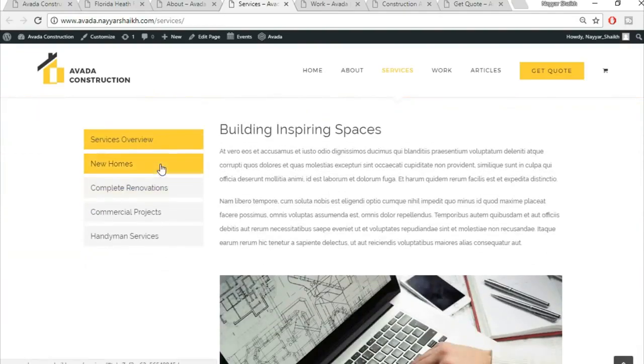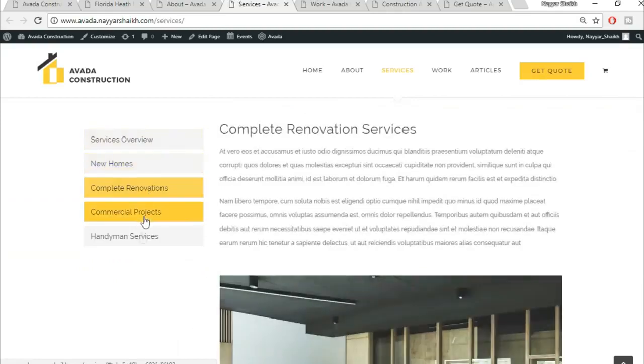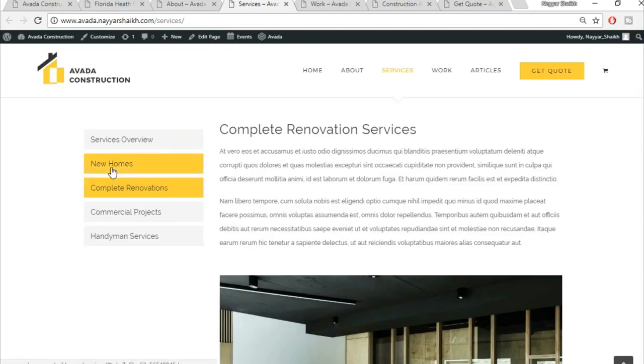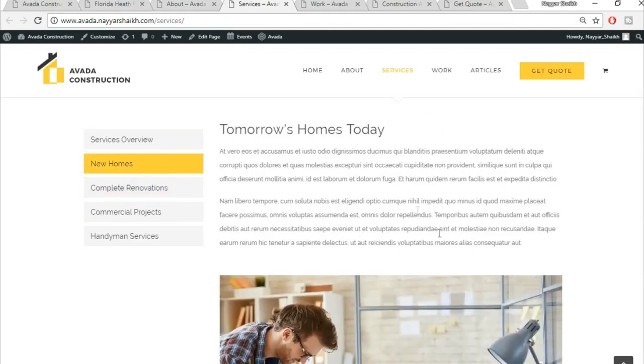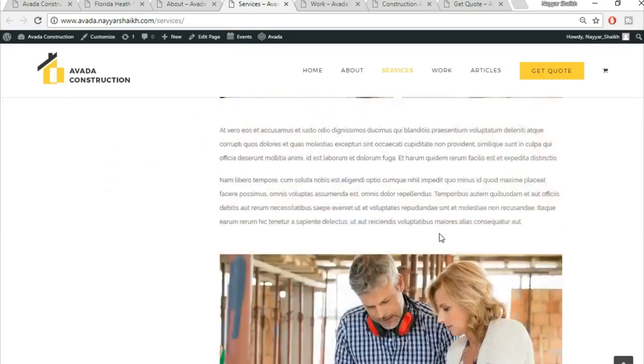We have taken this design. This is the tabs design. As you can see, when we click on different tabs, a different service comes up. New homes, tomorrow's home today. So this is how your services page would look like.